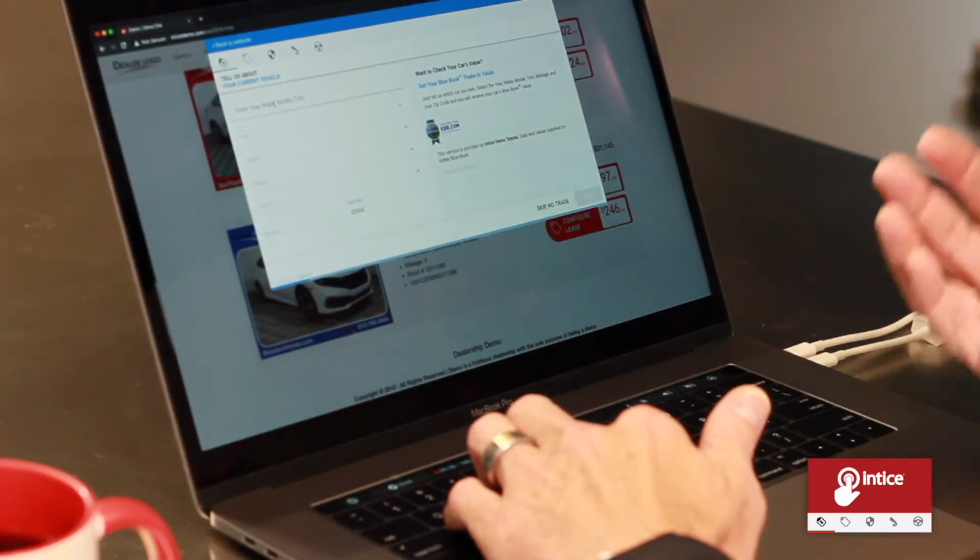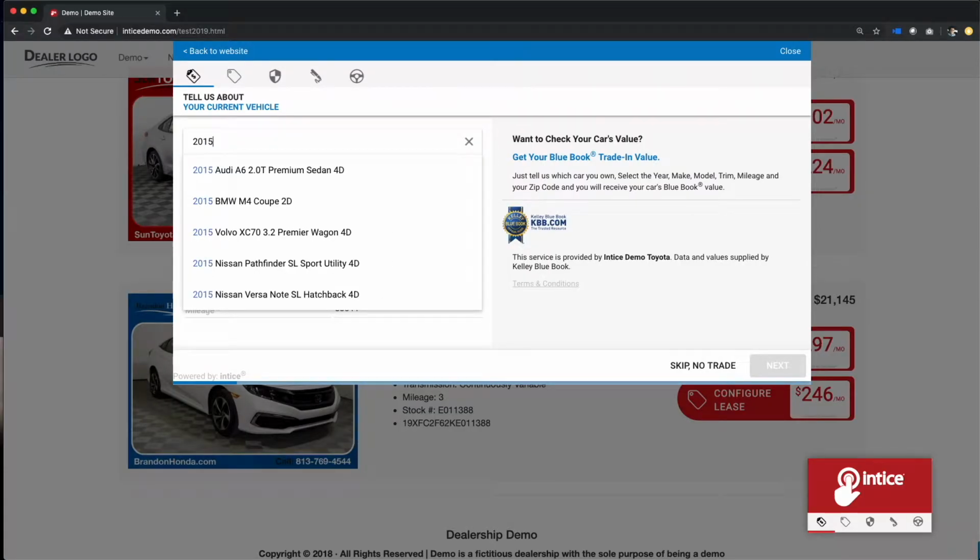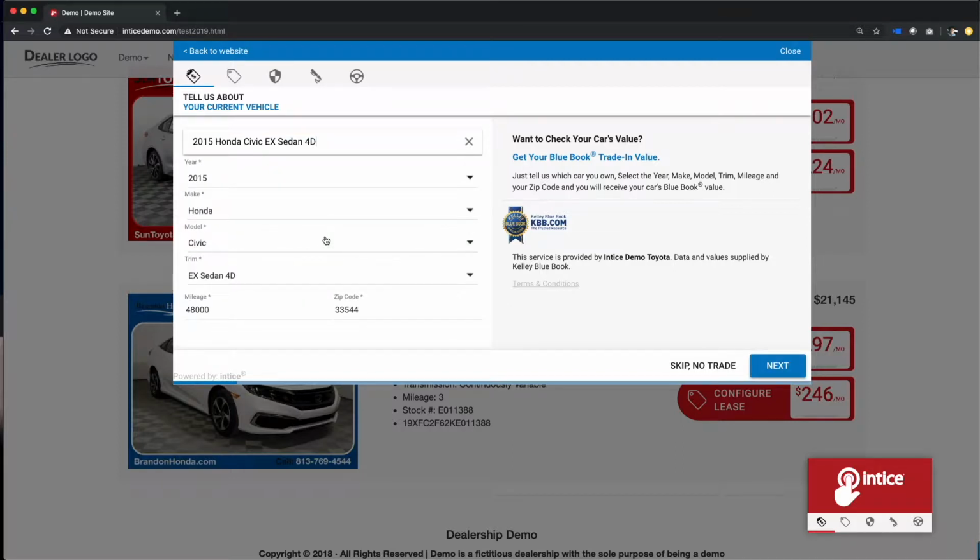In this case, to get their trade evaluation, all the customer has to do is enter in their year and model of the vehicle, and then we're going to be able to show them a filtered list of matching vehicles. So in this case, let's say we have a 2015 Civic. So now we have all of the available Civics. We'll say that we got a Honda Civic EX sedan. Everything gets pre-filled out based on that. We're going to estimate the mileage at 48,000 based on the year. We pull over the zip code from the front page, which is based on the location of the device itself.